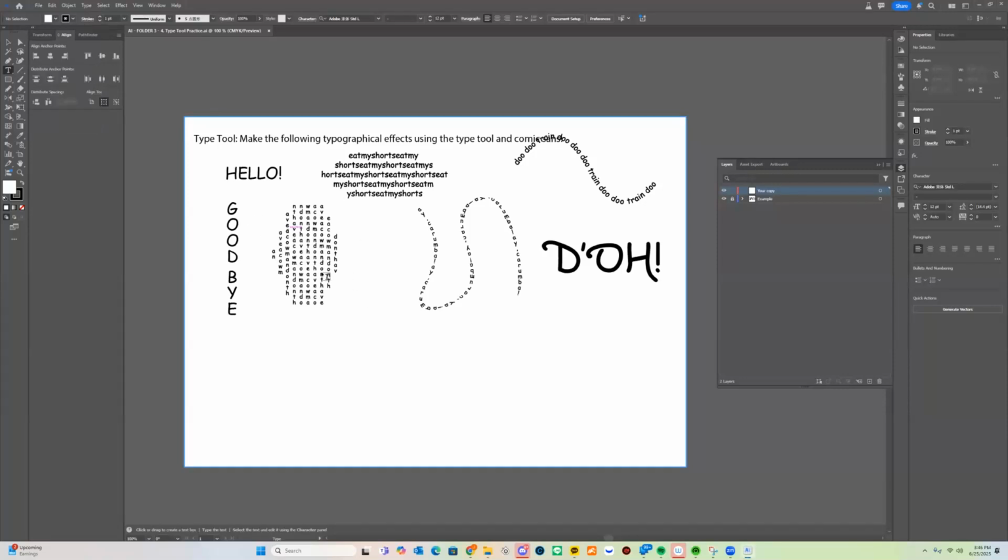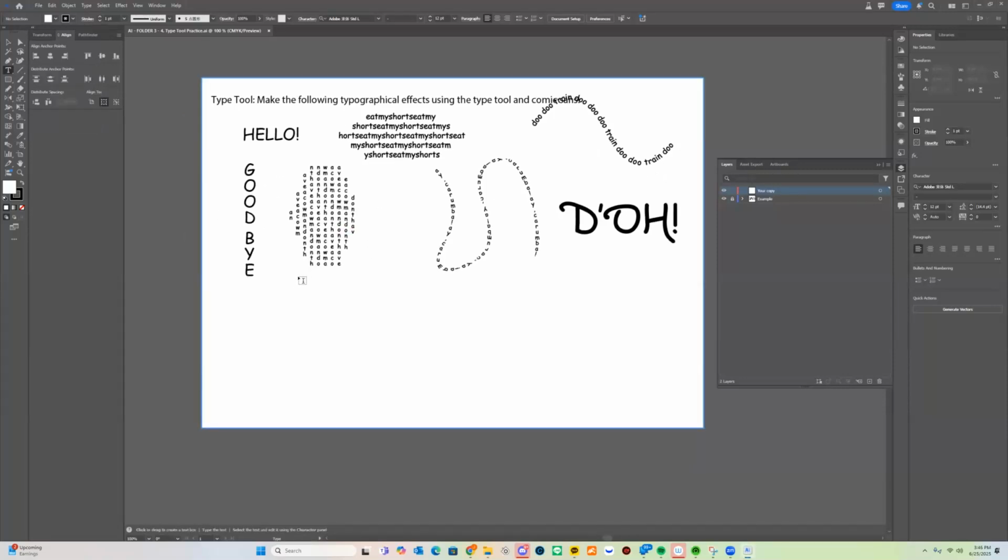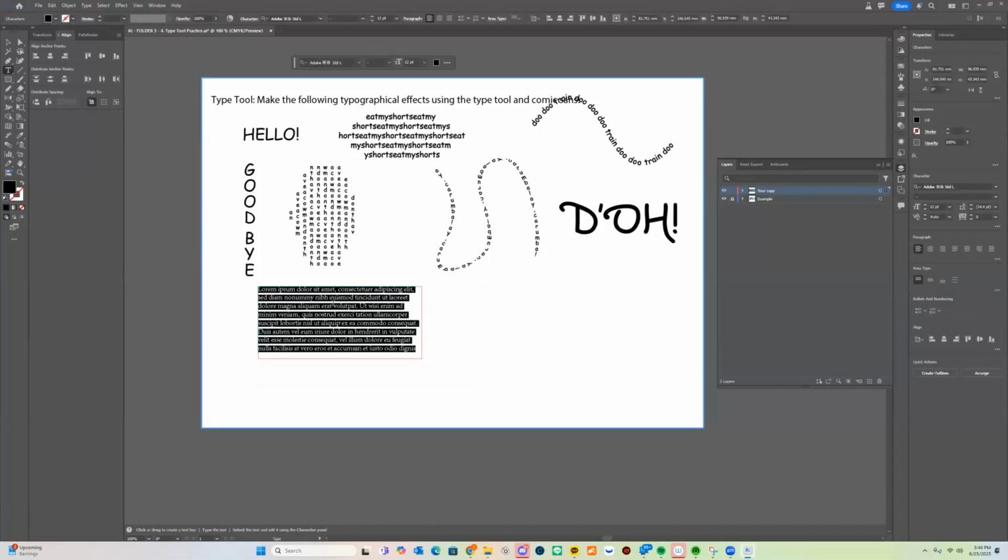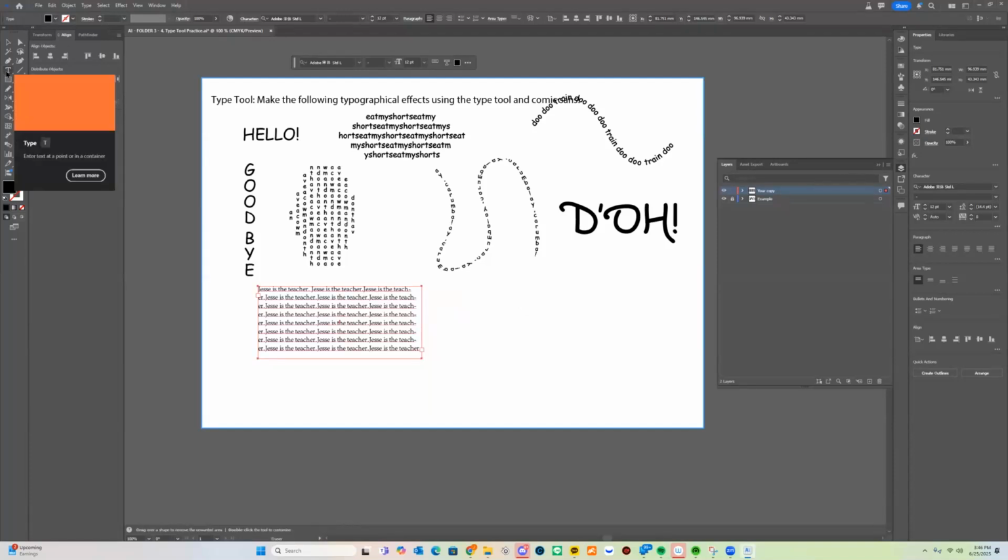For the type tool, there are two things that I want y'all to understand. The first one is that when you click and drag and create a box, you can type inside of the type tool. So Jesse is the teacher, right? And I can go ahead and copy and paste that, but the text is going to be in the parameters of the box.